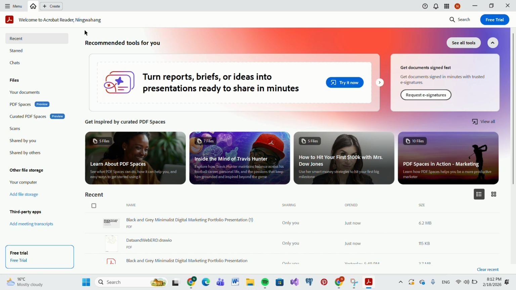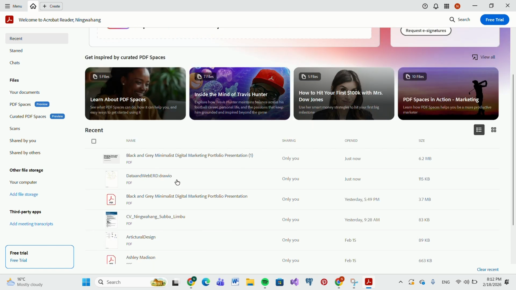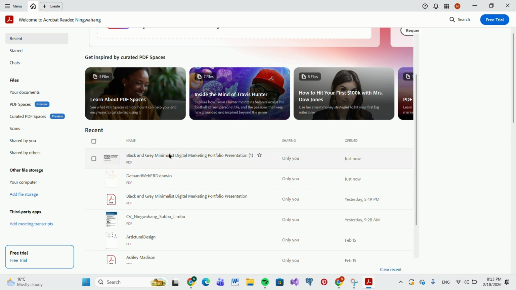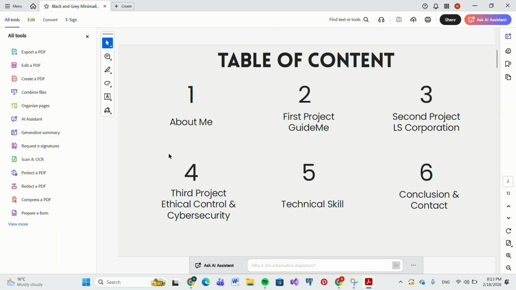But if you have already opened the PDF or project within the application, you can just scroll down to the recent section and tap on any project that you want. Once you tap on it, it will open the PDF within the application.